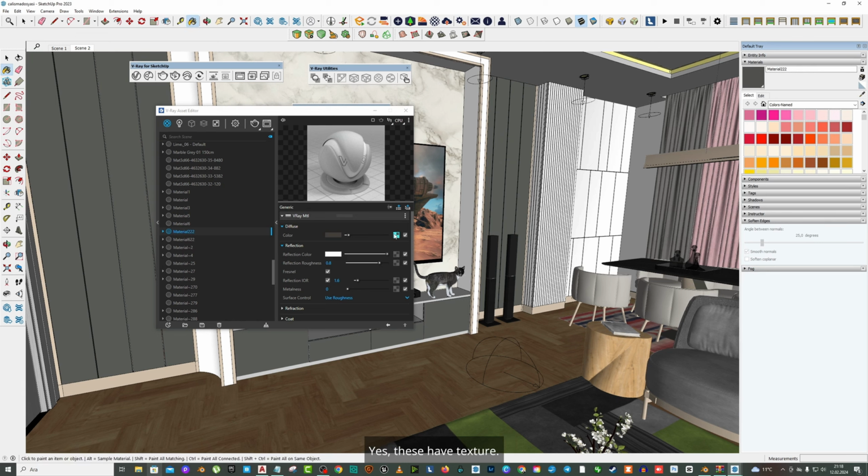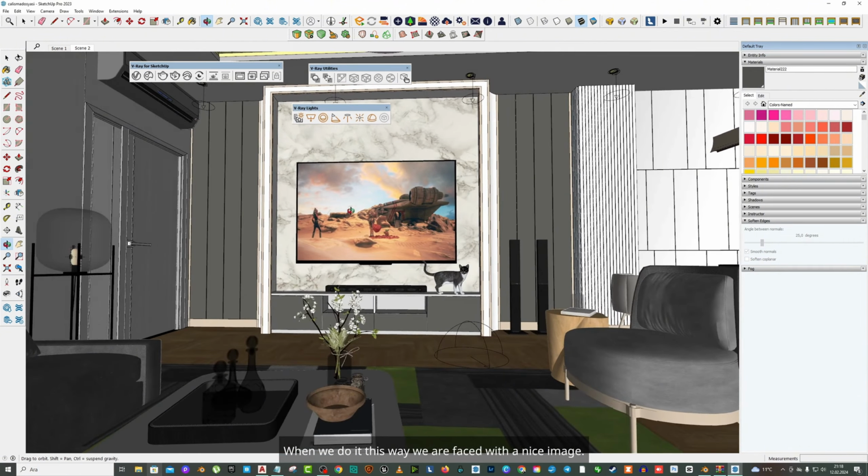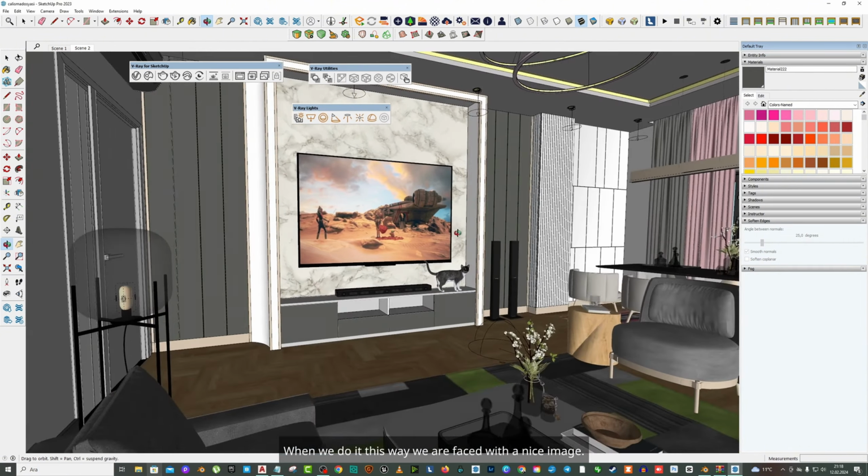Yes, these have texture. Look, it appears as texture here. These are reflections. When we do it this way, we are faced with a nice image. You can change the background texture here. On the TV screen, look, we have a hidden light. At the back, friends, you can draw a rectangle on it and assign a color or light to it.